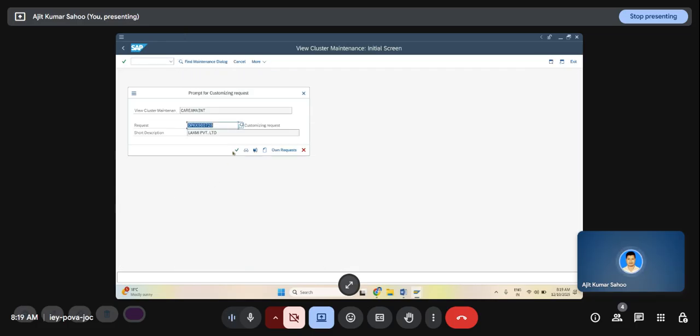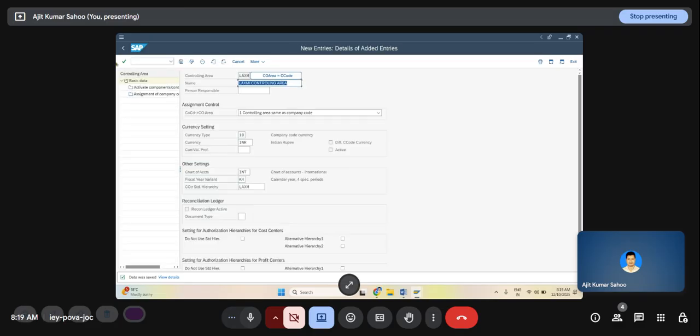So what are the fields we have entered here? In this screen, I gave the controlling area same as company code, then description. Then I chose from the option controlling area same as the company code. Then from the drop down, I chose the currency type 10. Then currency, chart of accounts, financial year variant will come automatically, and for the standard hierarchy area we have to keep our company code. That means if you have not created the enterprise structure, you cannot create the controlling part. Got it?